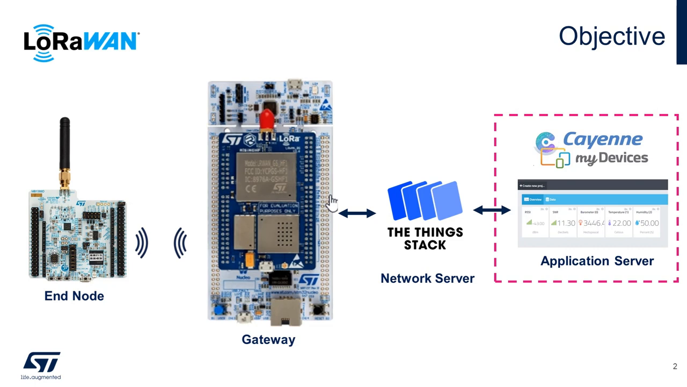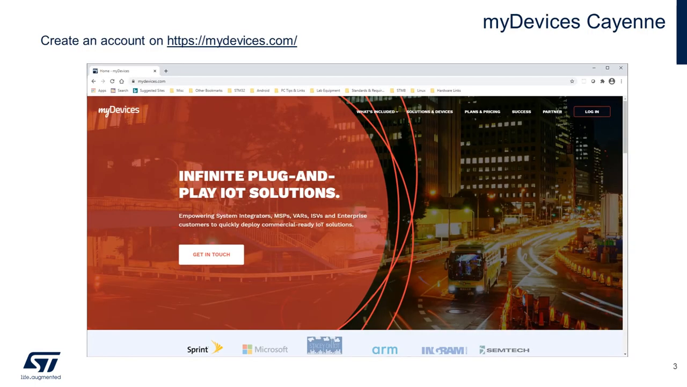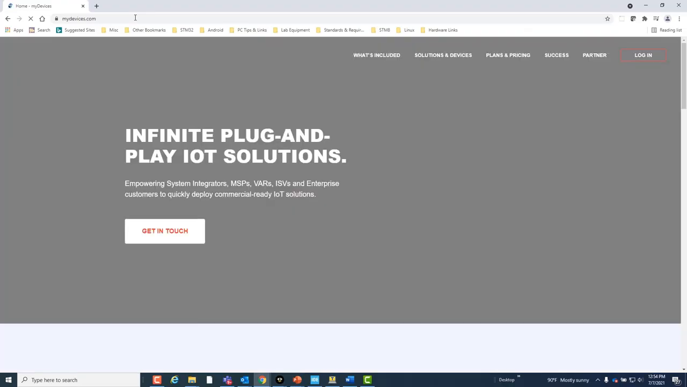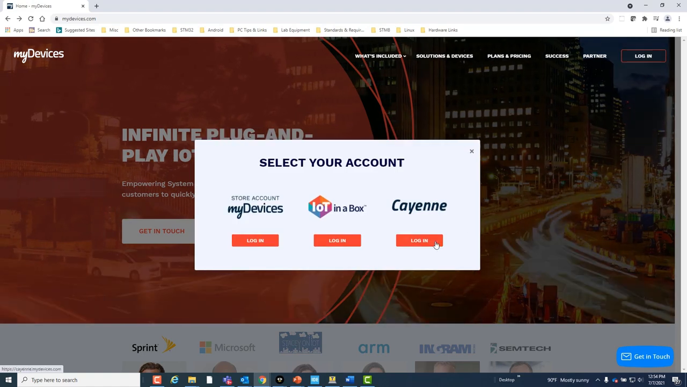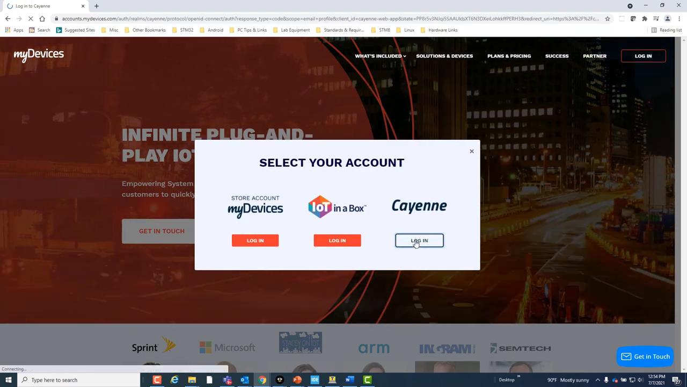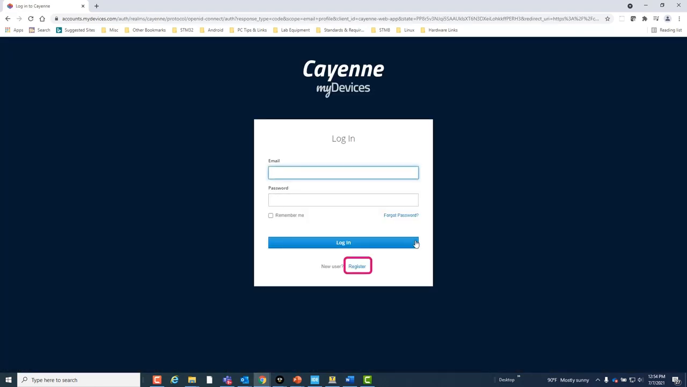Cayenne is one of the easiest IoT platforms for developing nice user interfaces for IoT solutions to visualize real-time and historical data sent over The Things Network. I'll get started by creating an account on MyDevices.com. You can register for an account from here if you don't already have one. Once registered, I'll go ahead and log in.